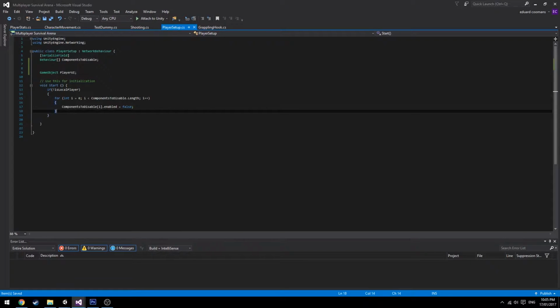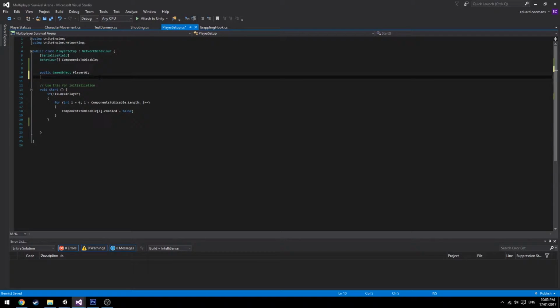And so here we're disabling a bunch of stuff if we're not the local player. We could probably make this a function. I will do that later. So here we want to say, let's make this public, and here we'll have another game object and say this is the player UI instance.